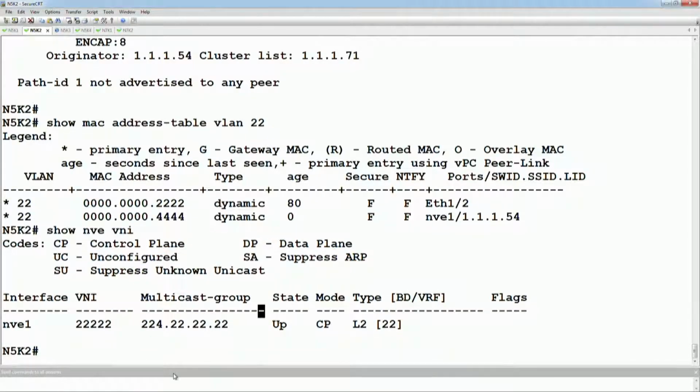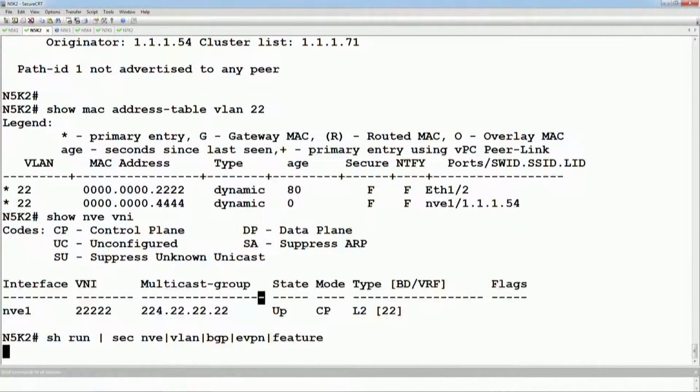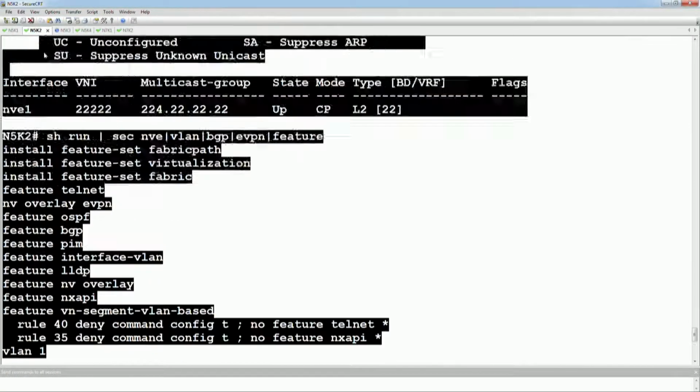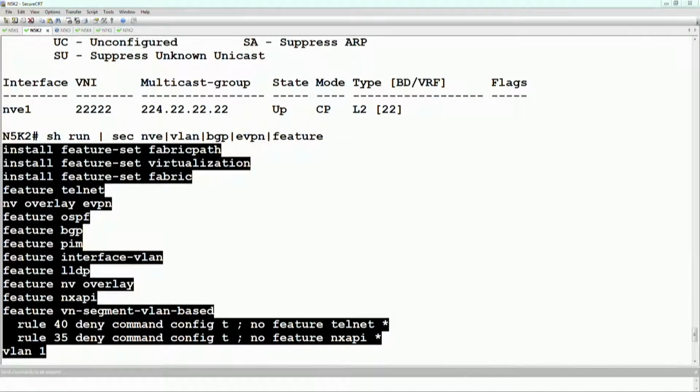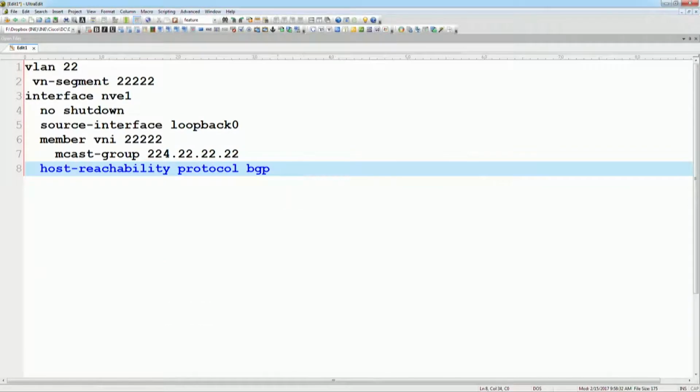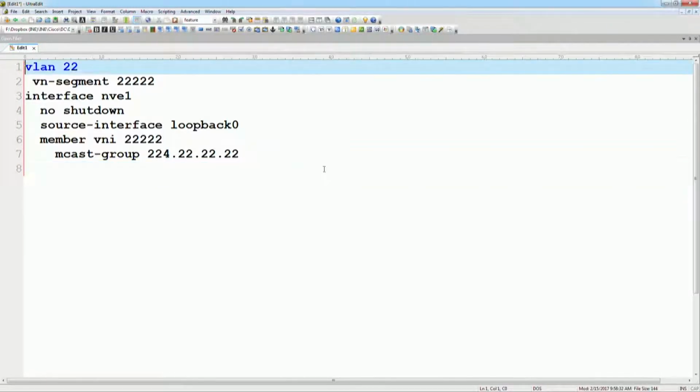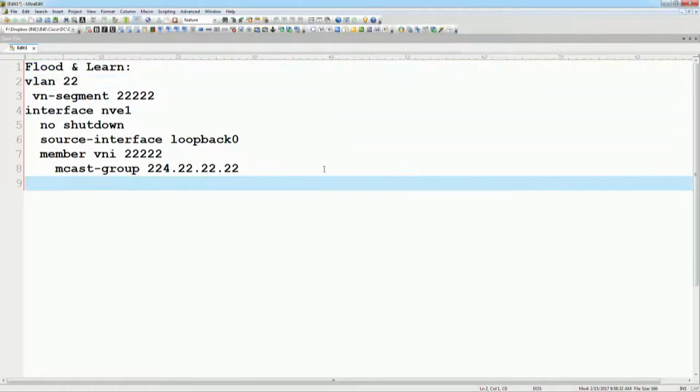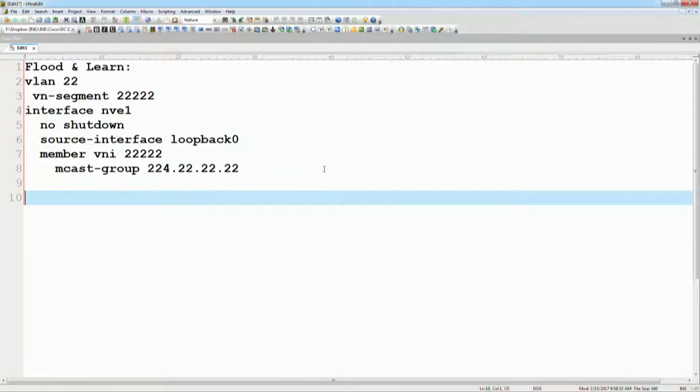Okay, so let's recap our config real quick. Let's look at the show run section NVE or VLAN or BGP or EVPN or feature. So this previous one was the full config of the flood and learn. Flood and learn is simple. There's not really that much involved in it. And I'll post this text file in the file share there.